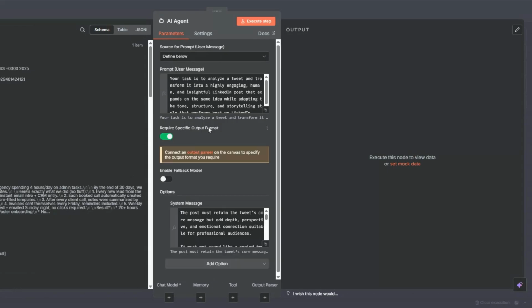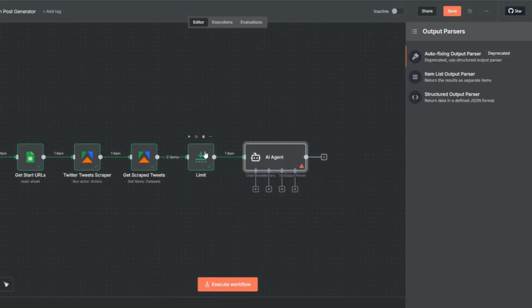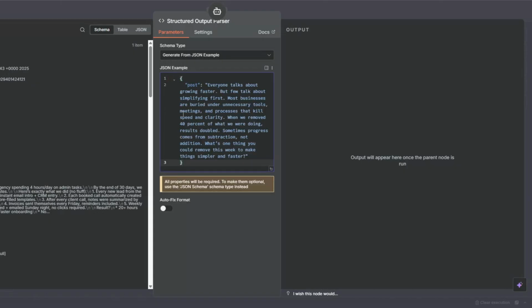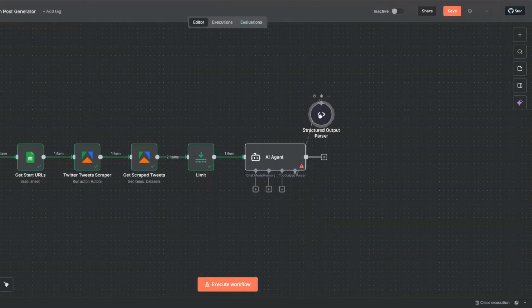So here I require a specific output format. I'll click on the output parser and click on structured output parser. And here we're going to add a JSON example of our output. We would like to only output the post. So I'll drag this node to the top right here.